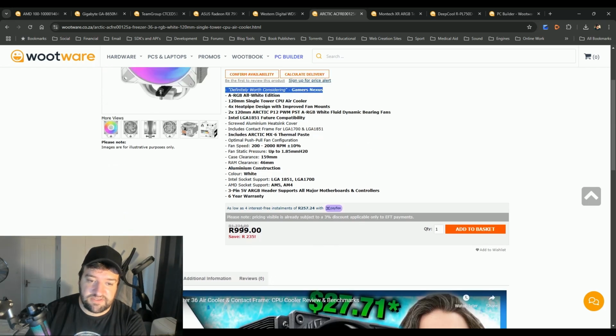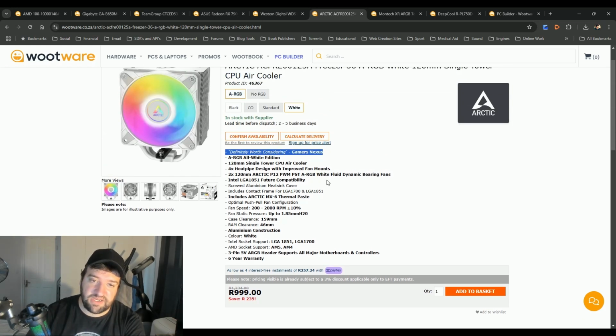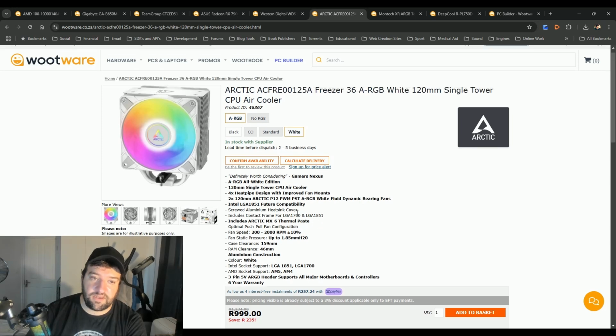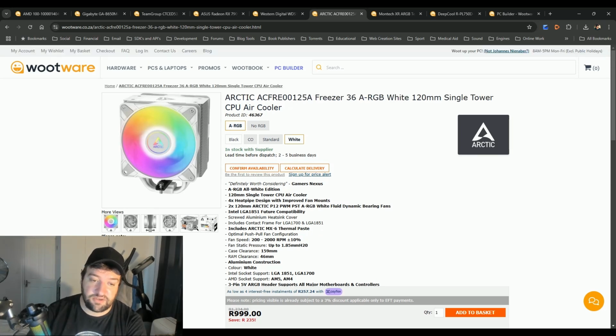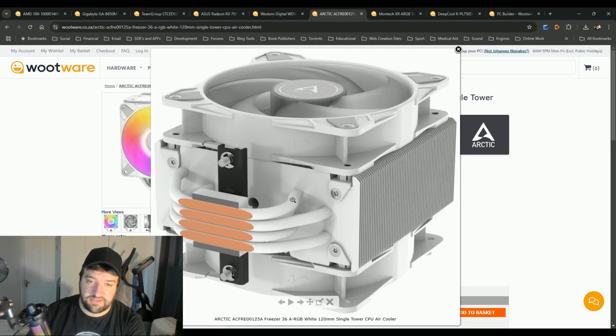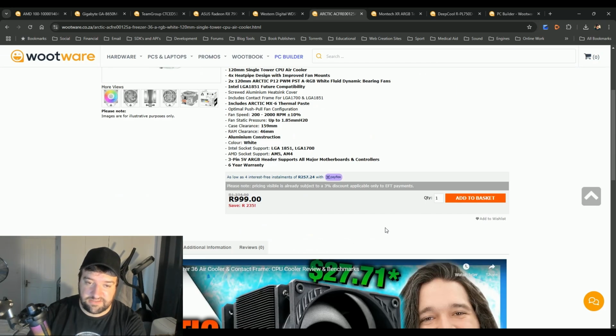Price wise, this is coming in at 1,000 Rand, which is not cheap for a CPU cooler, but this was one of the only ones in stock that wasn't an AIO or above 2,000 Rand. So I just chose this one. It does come with two fans actually, that makes a difference, and these are quite premium fans. But 1,000 Rand is a lot for a cooler.